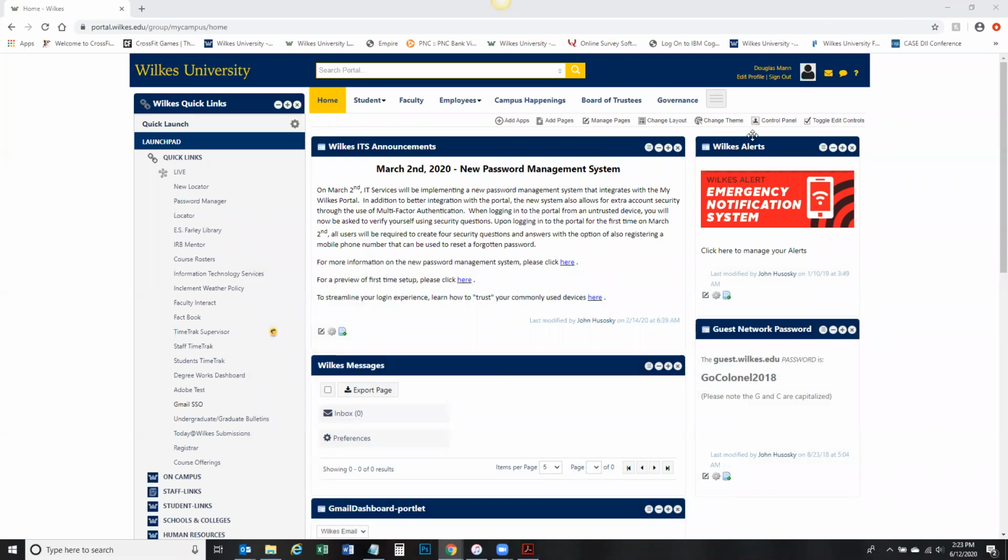So here we've already logged in using our username, password, and our security questions that we've set up. This is a test account, but it still looks the same. We have our tabs at the top, and we're going to use that navigation bar to click on the student tab. We'll navigate to student services in the drop-down menu.